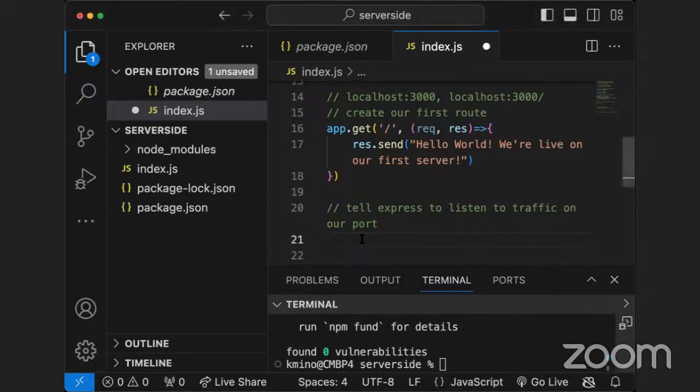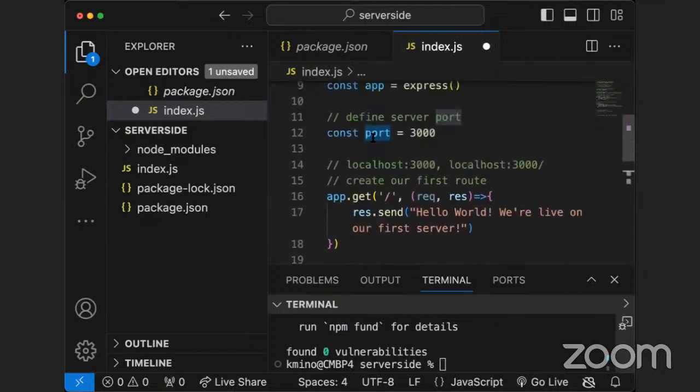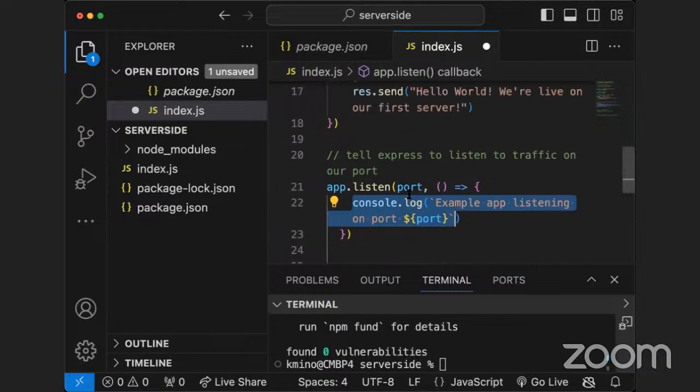And so the code will look a little something like this. App.listen, we're going to pass in that port that we defined up top, and then another function just to say, hey, once this app is listening, we'll know that it's listening. So it's common that we'll console log something to let us know, hey, our application is running.